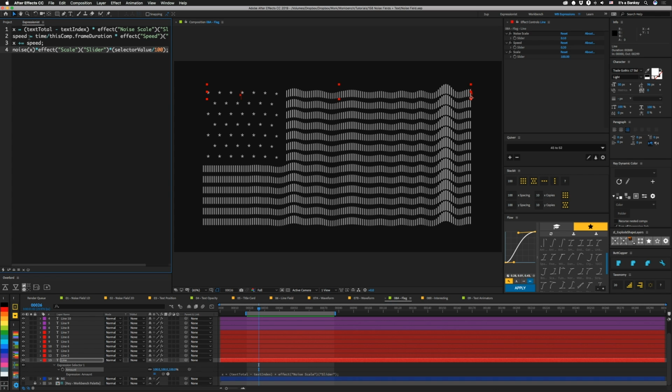So here we have x equals, this is the major change to make it go the other direction. We're taking text total, which is the total number of characters in this line, and subtracting text index. So it basically just flip-flops it. And we're going to multiply that again by noise scale, our slider. We're going to set up speed the same way. We take our frame number and multiply that by our speed slider. Then we do x plus equals speed. And then noise times effect scale slider.